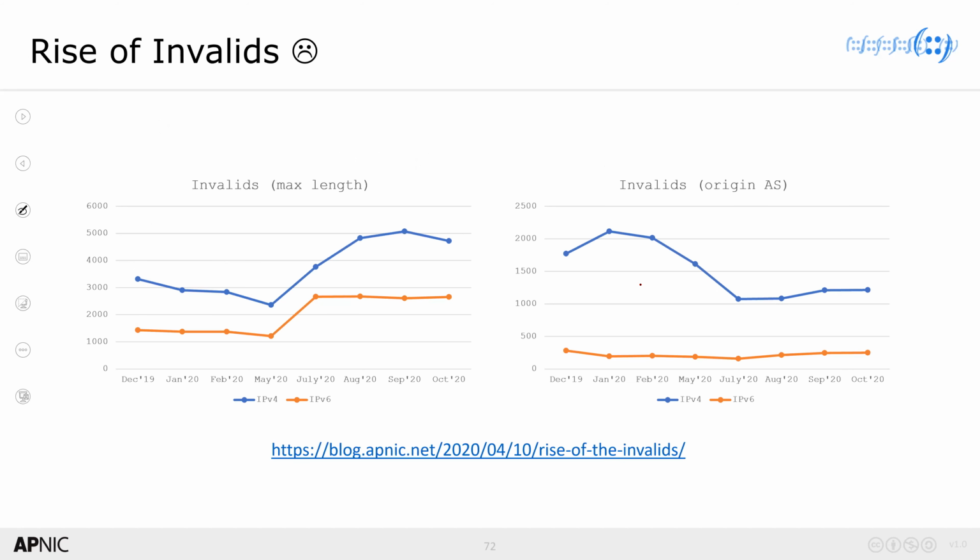Rise of the Invalids. This is a blog that Geoff Huston put out April last year, I think. We've seen a rise of invalids. As more people are signing their ROAs, they're doing it incorrectly. We're seeing this an awful lot. Max lengths. We have a look at V4, which is obviously the most dominant one because not enough people are doing V6 to make much of a change. That needs to change. On the plus side, this bit's going down. So the invalid origin AS, it is kicking up a little bit, but it has dropped off significantly from where it was.